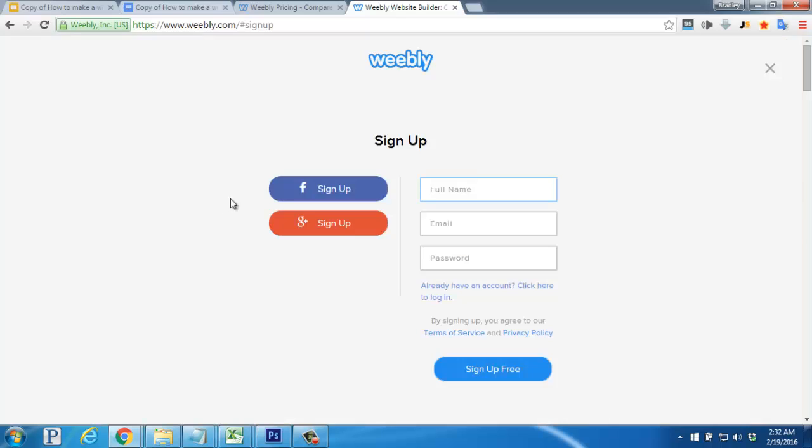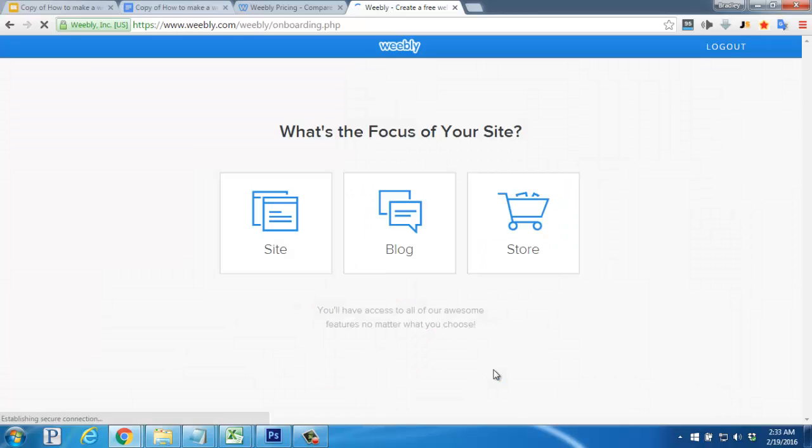If you'd prefer to sync your Facebook or your Google Plus login to your account, you can use these buttons over here, or you can use the forms on the right to sign up. Enter in your details and then click Sign Up for Free. Next, Weebly will prompt you to choose one of three options for the focus of your website: a site, a blog, or a store. We'll choose website.